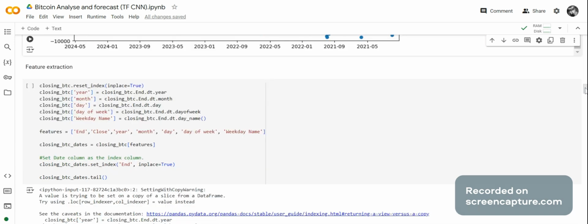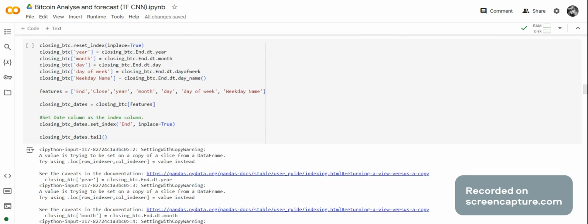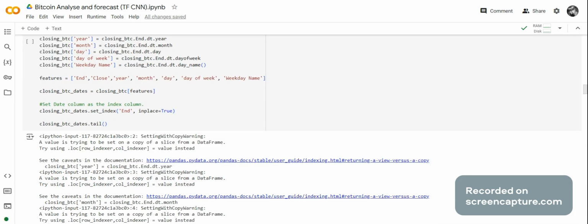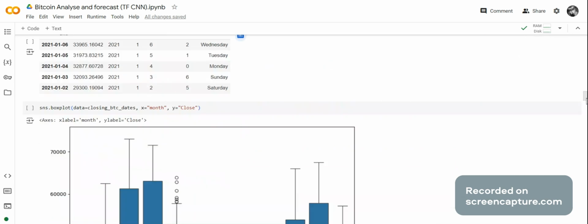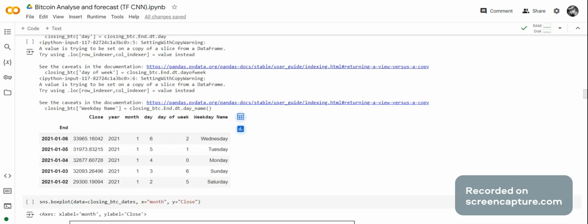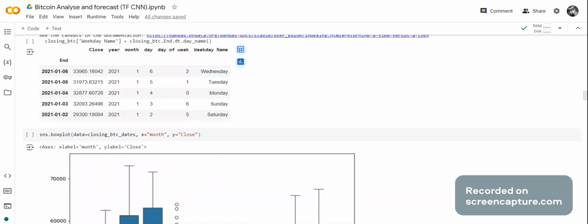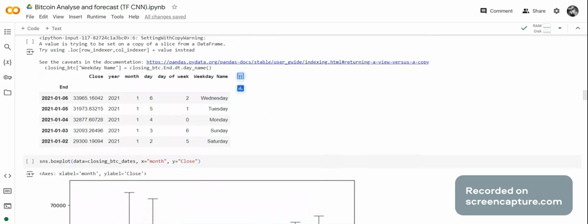So now we're going to do feature extraction. We're going to get the year, month, day, day of week, and week name from the end. And then we're going to put that into features. When we put it into features, we create a data frame, and you can see that's what it looks like.